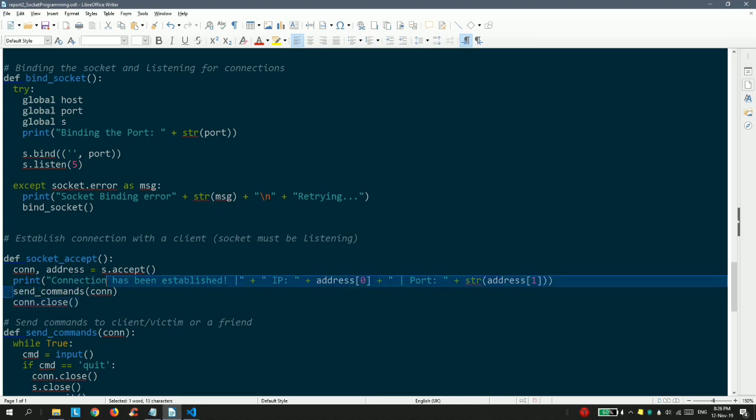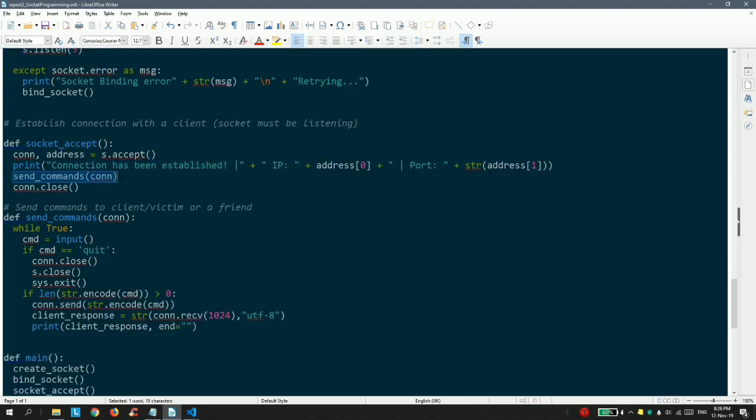So now we have to go to the send commands function. Okay. Send commands takes a parameter, also named con. This is the variable name and this is the parameter name. I just happen to write them as the same. I can change them if I want.